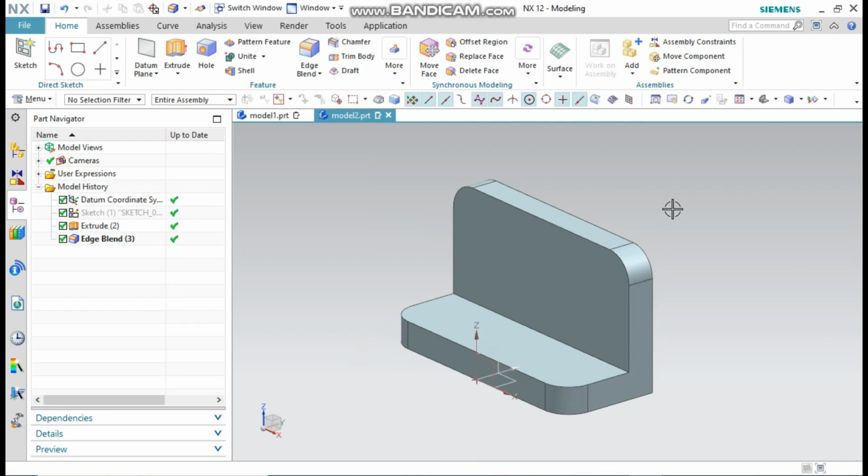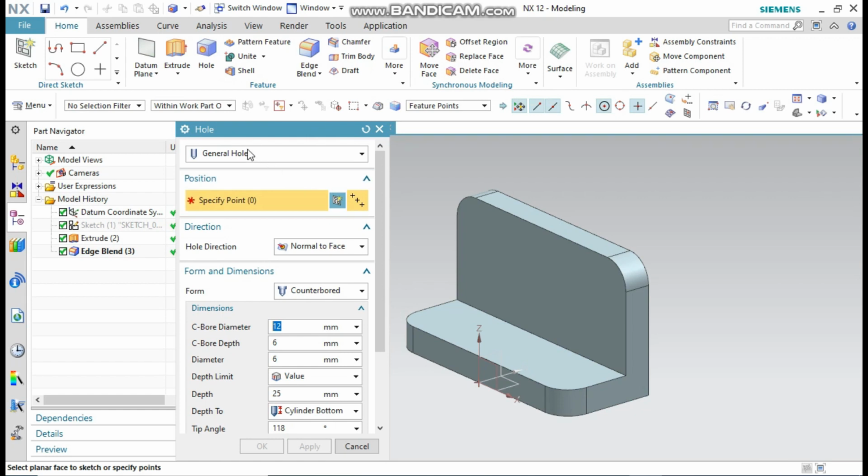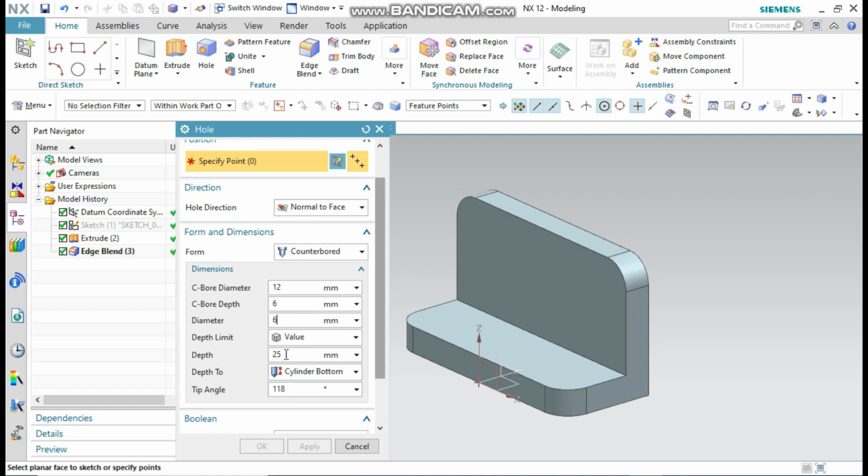Press OK. Okay. Now we are going to make the counter bore. So go to hole command. Okay, and here we are going to select the general hole and here we are going to take counter bore. Now the dimension of counter bore I have already taken, so the software has saved the dimensions. The C bore dimension will be 12, the depth of C bore will be 6 and the bottom dia will be of 6 and depth will be 25 mm.